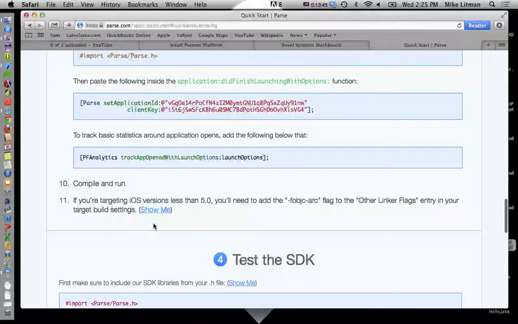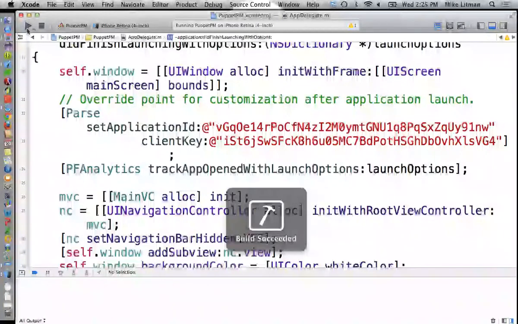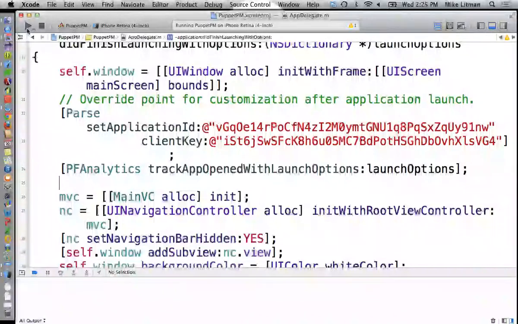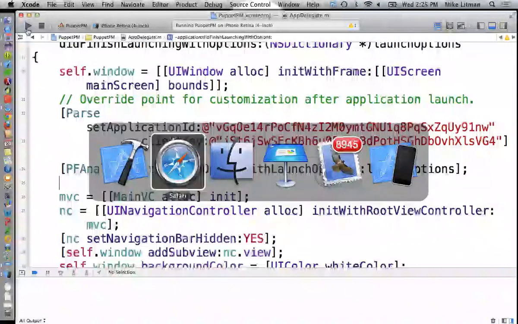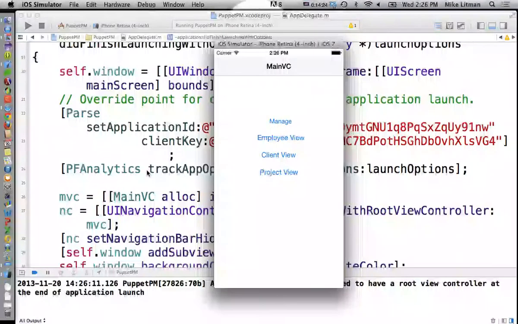Okay, so we'll compile and run it. Just compile it real quick, make sure everything's still legit. It's still legit. We'll go ahead and run the app. Okay, so we ran our app.